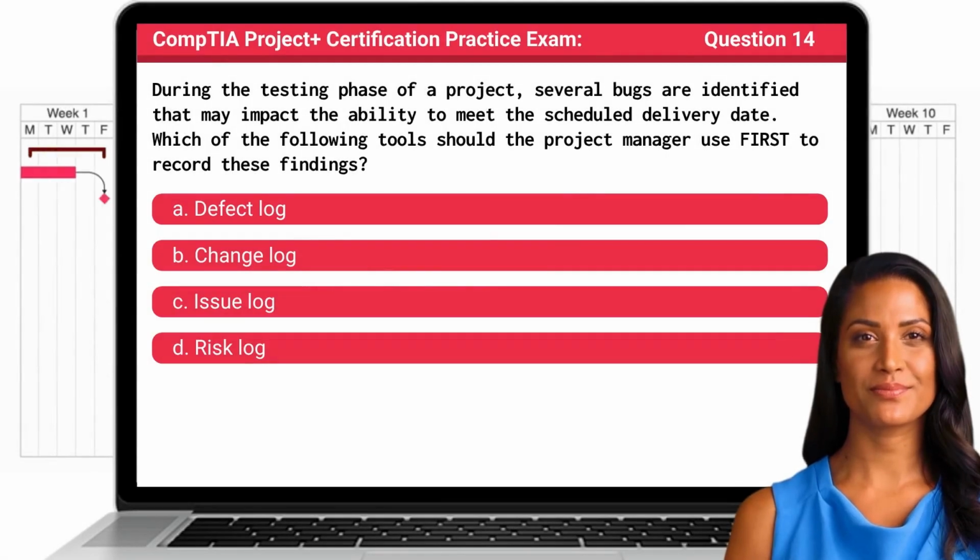Question 14. During the testing phase of a project, several bugs are identified that may impact the ability to meet the scheduled delivery date. Which of the following tools should the project manager use first to record these findings?